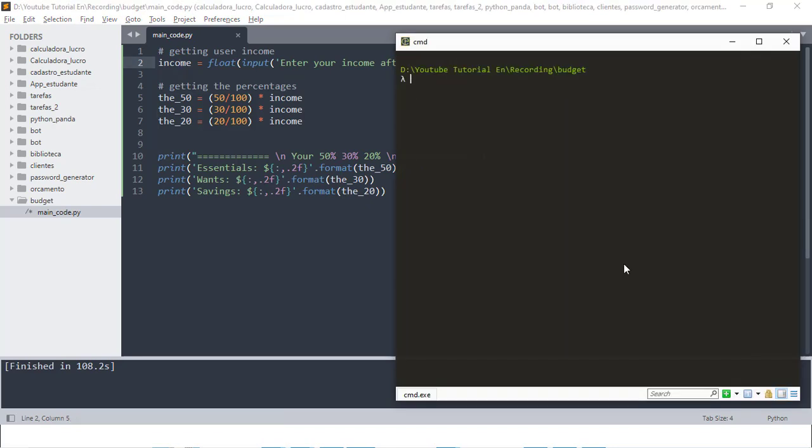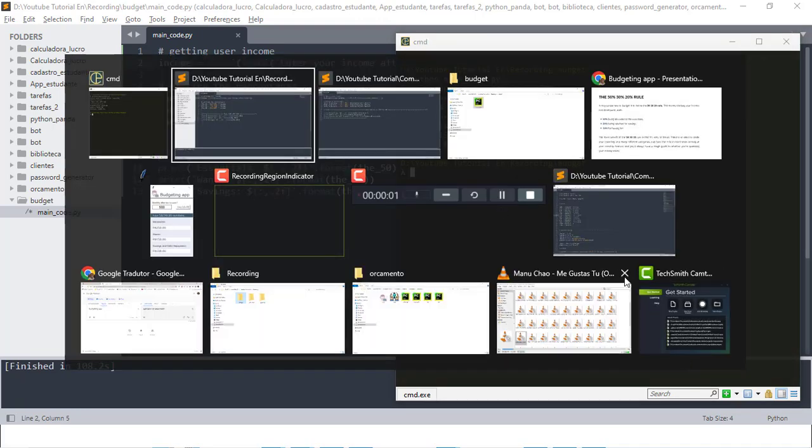Here, okay, let's run. Enter your 500, and in this 500 we'll be dividing it into 3 parts: 50%, 30%, and 20%. For essentials we'll be using 250, for what we need, for wants, we'll be using 150, and for saving we'll be saving 100. So now after this, we are going to build this app.